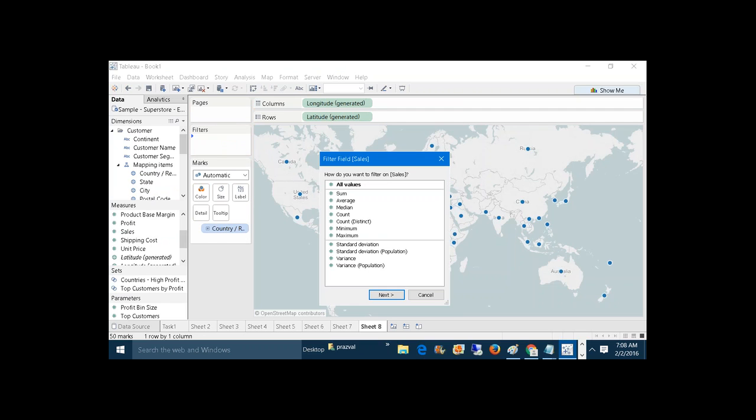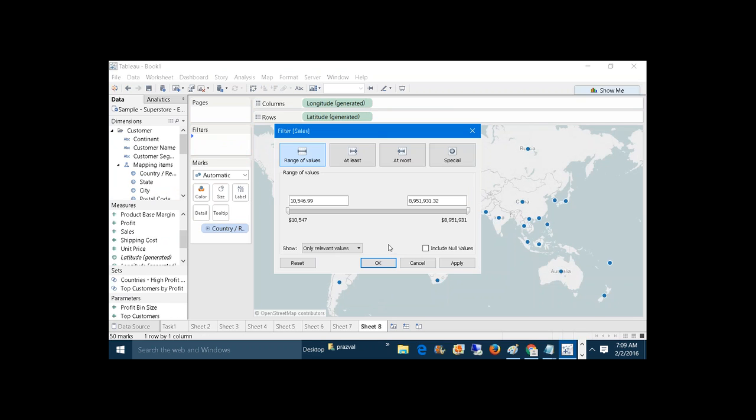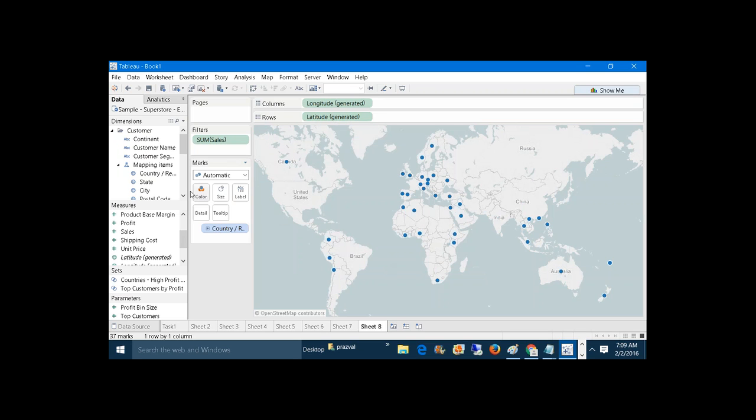As you want to show the total sales up to 5 lakhs, so the total sales means what? Sum of sales. Click on sum and click on next. So up to 5 lakhs means what? At most. At most value is 5 lakhs. Here what is the highest value we have? 8.9 million. So instead of that, take 5 lakhs. Click on apply and click on OK. So now it is showing us all the countries whose sales are up to 5 lakhs.